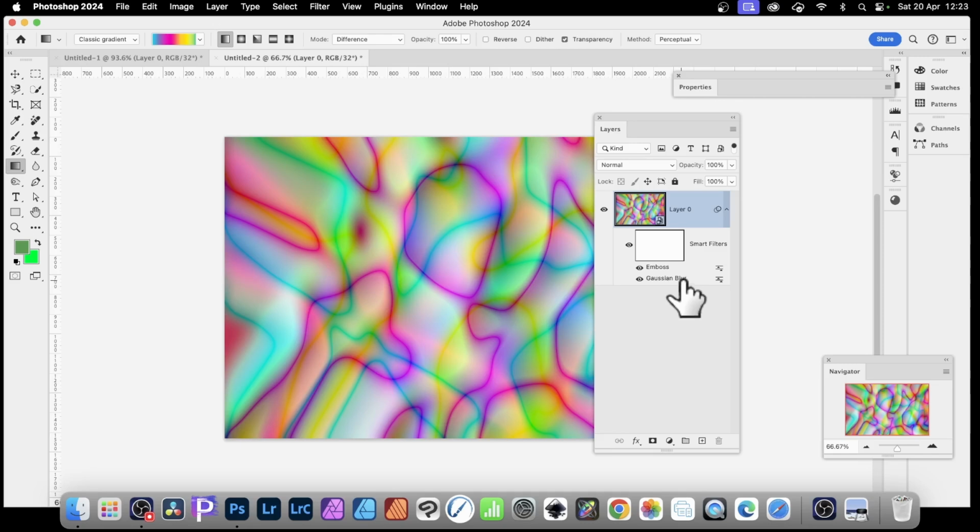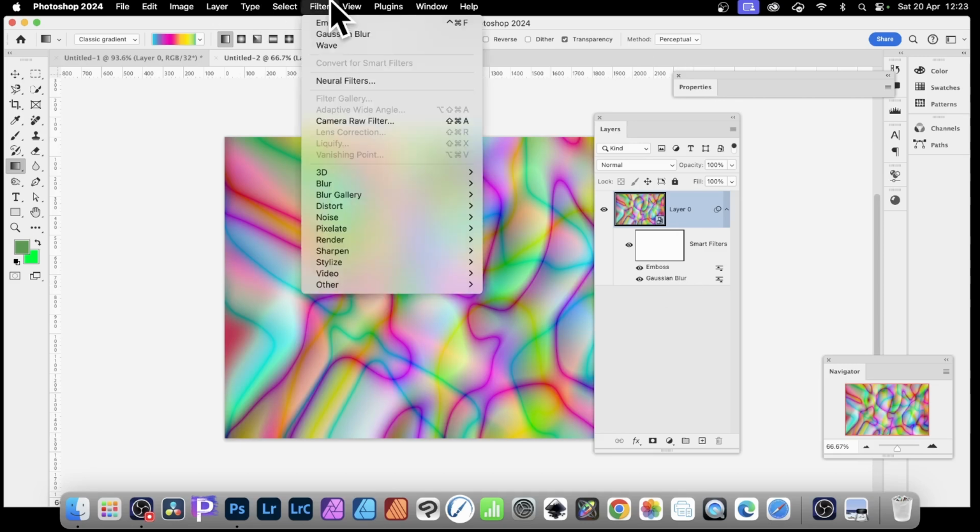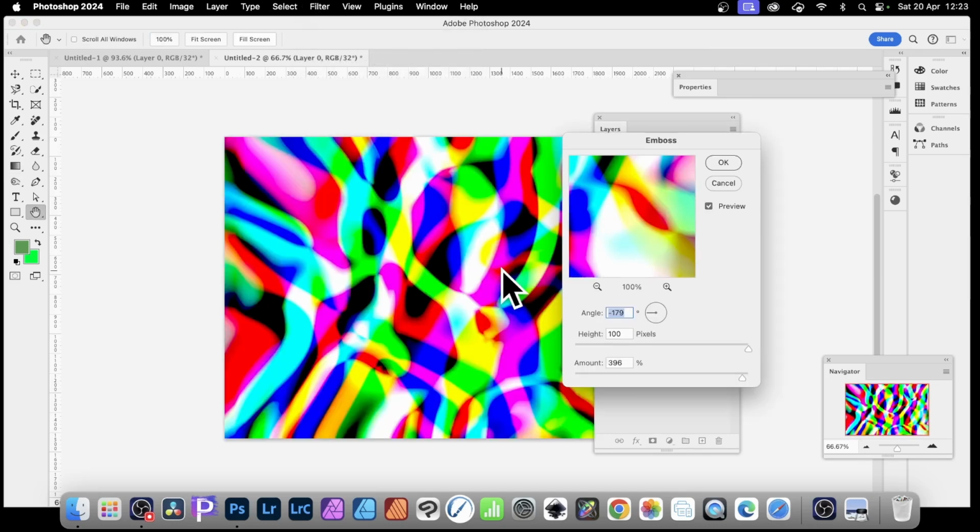Well, after that, you can apply again the emboss filter and just go down here to stylize and emboss. Now, that doesn't change the current emboss. All it does is add another one. And you can see then you've got this effect.